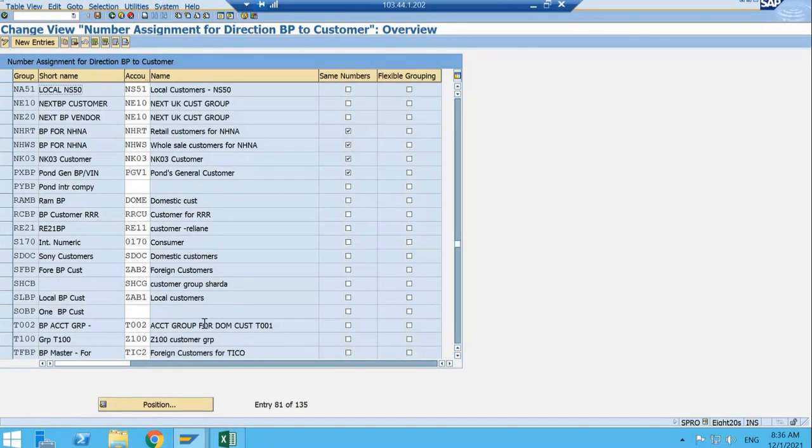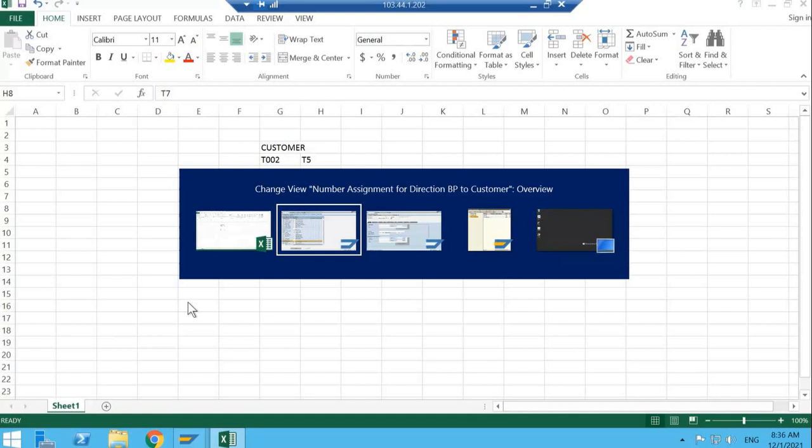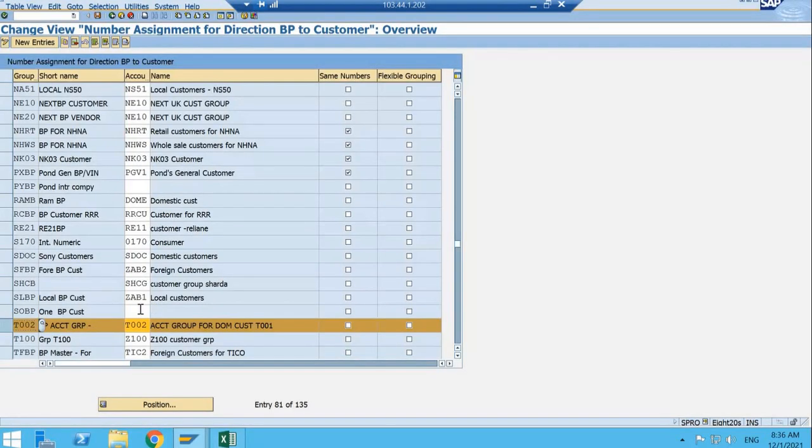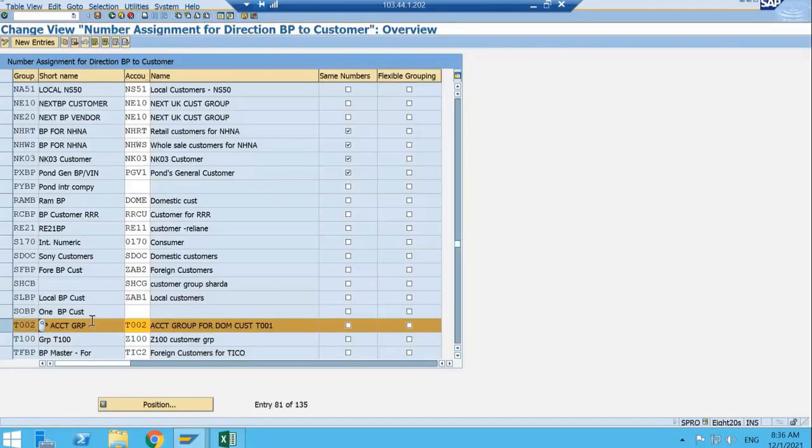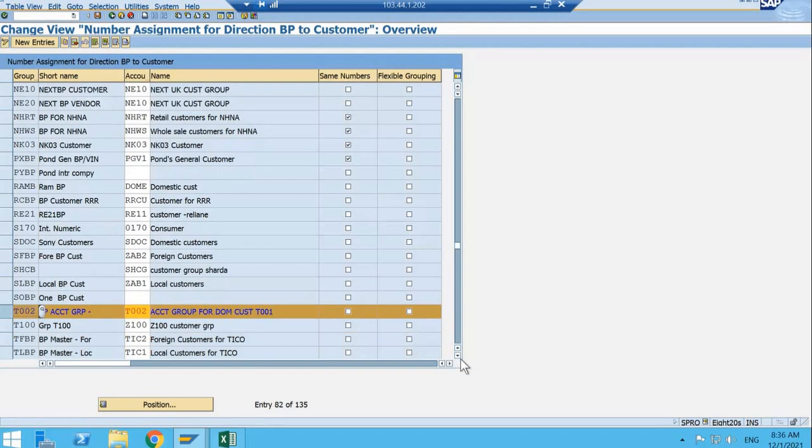Here it is correctly linked, T002 and T002. But why am I not seeing the other entry?